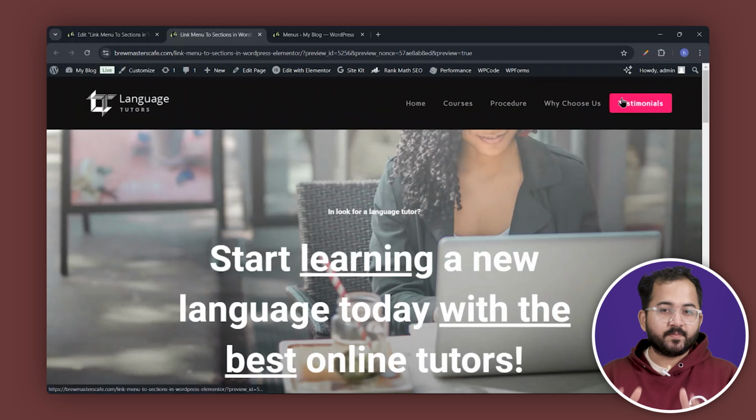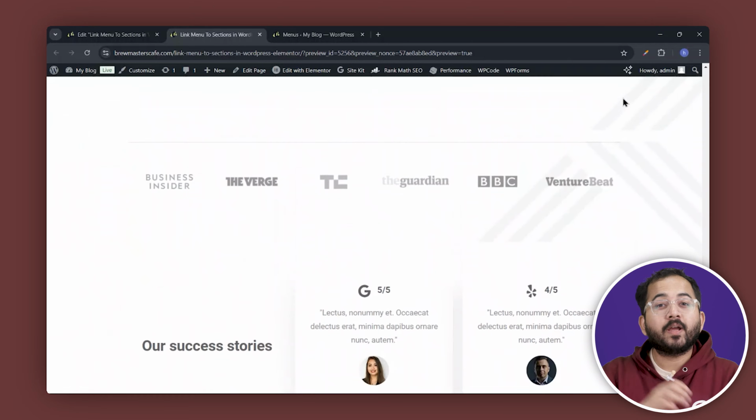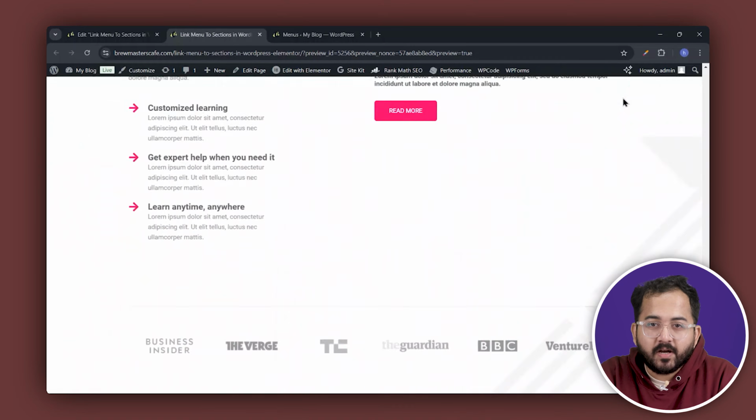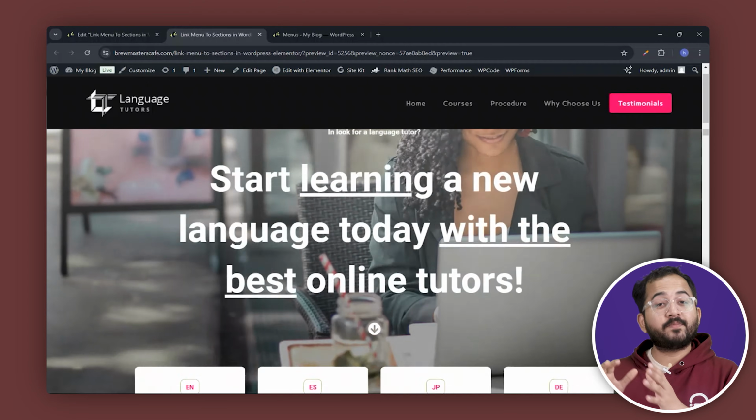Let's say you have a one-page website, and instead of scrolling all the way down to find a specific section, you can add a menu like this. It lets you jump straight to any section on the page. For example, if I click this menu item, it will automatically scroll to that section.